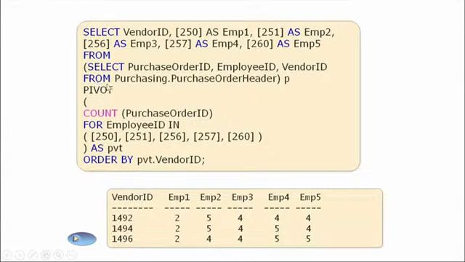And then we're going to say we want to pivot, create a pivot. And then we're going to count the purchase order ID for the employee that's in these columns, 251, 250, 51, 56, 57, and 60. And as pivot, and then order by pivot dot vendor ID.